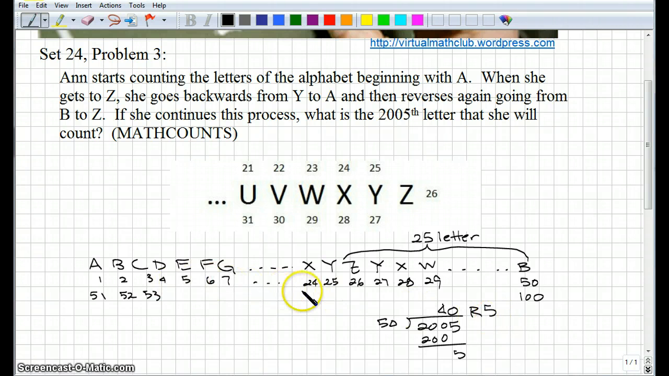So where does that put us? On the 40th time through this sequence, we're at B, right, at the end. And so then 5 more would be A, B, C, D, E. And so E is our answer. We'll go through the sequence of letters 40 times and then 5 more, so we'll end up at E. So E is the answer.